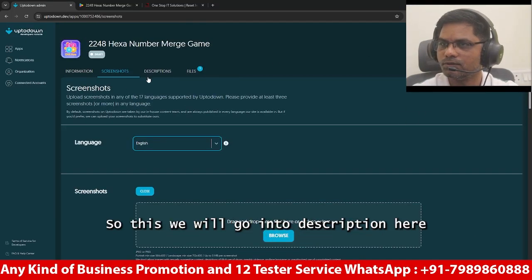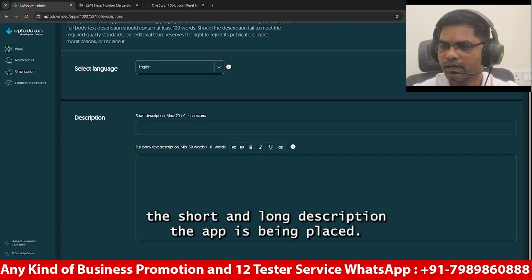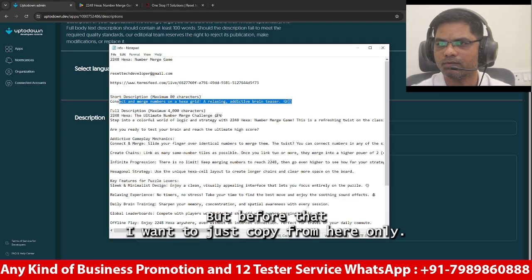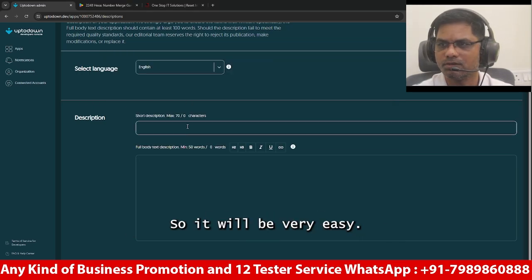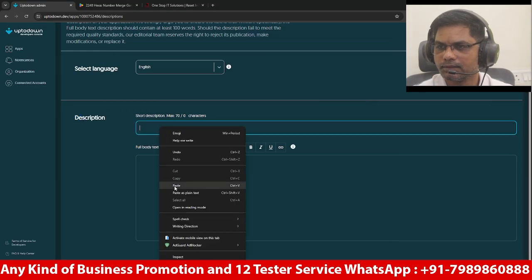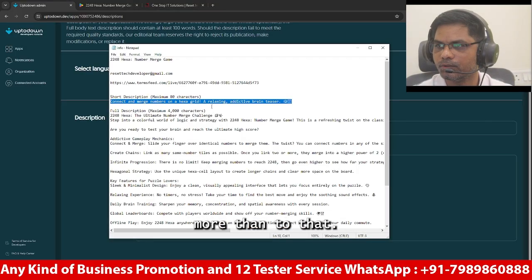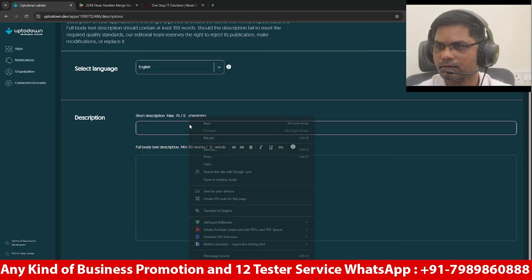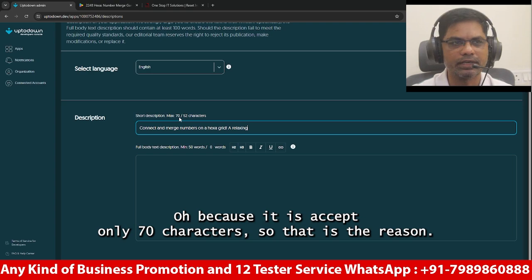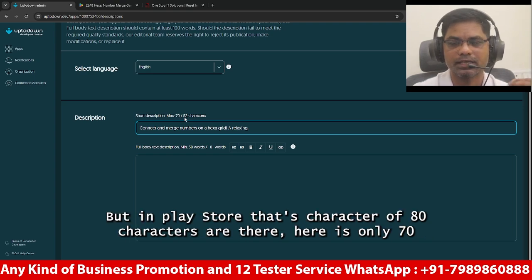So now we'll go into the description here, the short and long description. The app is in the Play Store also, so we could copy from that, but before that I want to just copy from here only, so it will be very easy. Why is it not copying here? I think I copied more than that. Oh, because it accepts only 70 characters, that's the reason. In the Play Store it's 80 characters, but here there are only 70 characters.